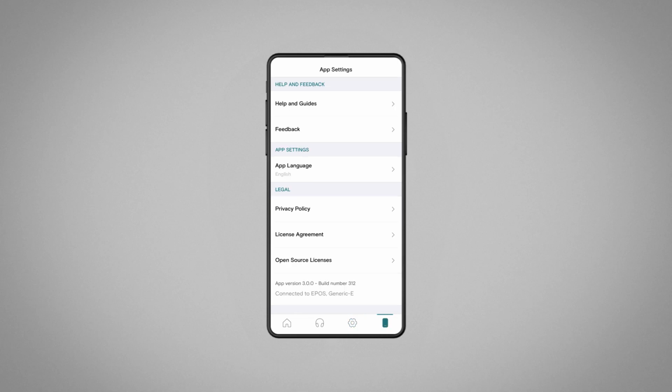Tap the mobile icon to enter app settings. Here you will find useful assistance, guides, and feedback.